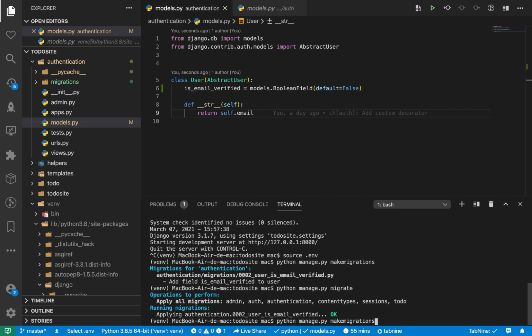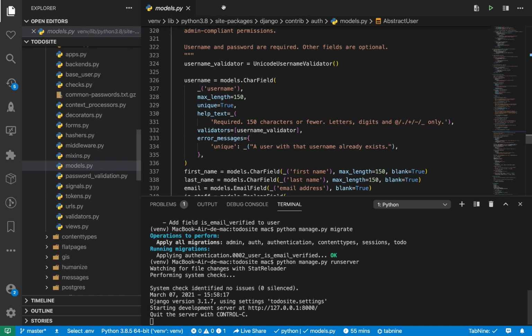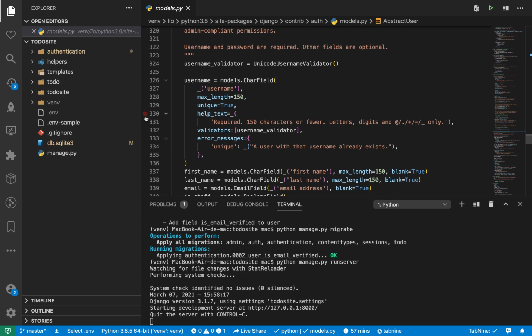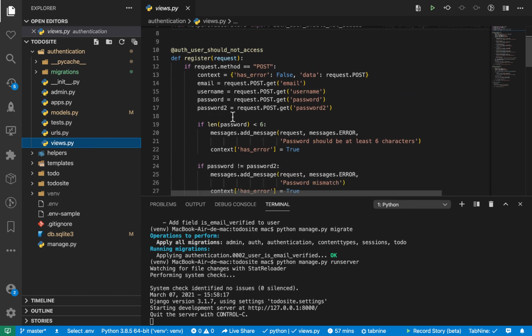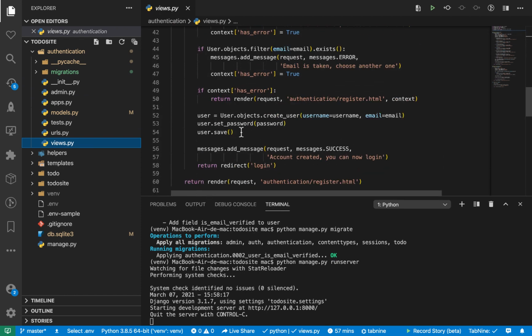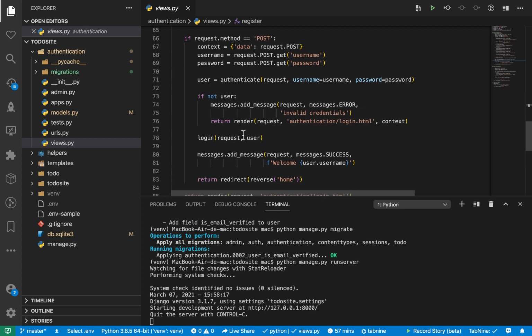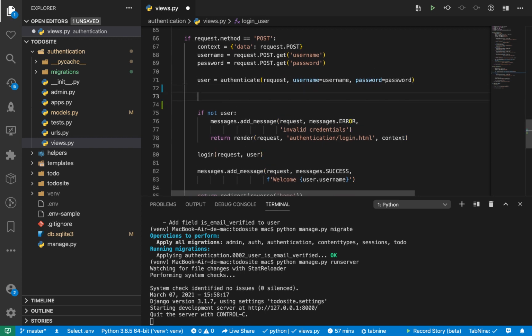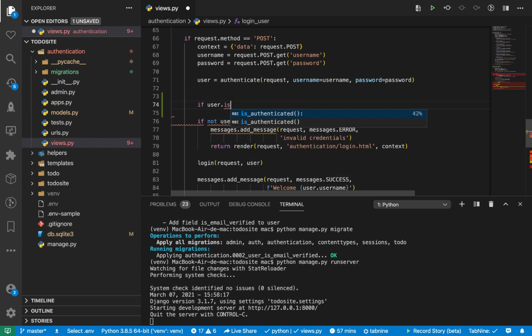Okay, so now that we have these changes, we want to change a few things about the way we are logging in a user. You will note that if we go to our authentication and then registration, so we'll go to the views, then the registration view, you see that every time they create an account, we create it and then we tell them to log in, and that's okay. But now on the login, we want to go to where we authenticate the user. So here after authenticate, we want to check if their email is verified. So we can do if user.is_email_verified.